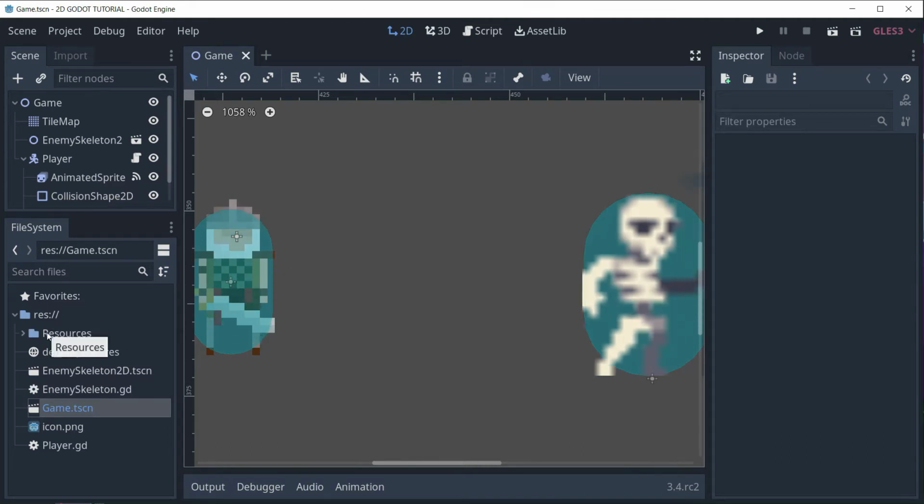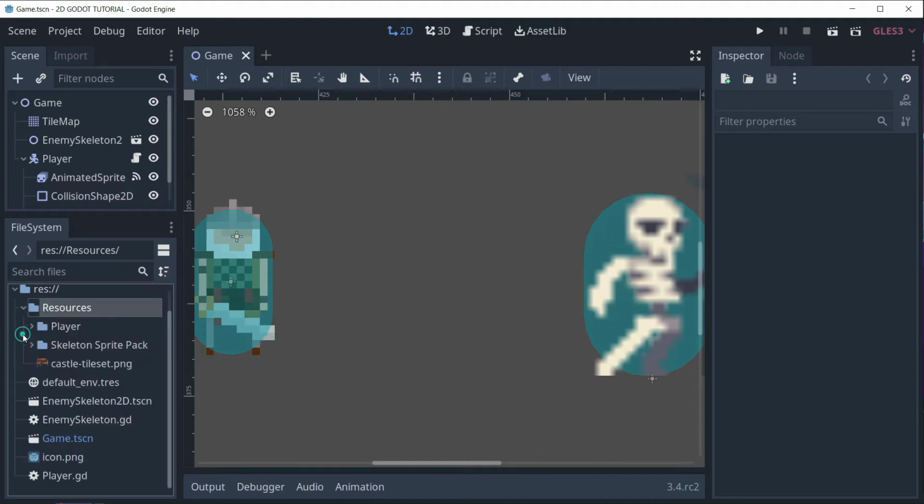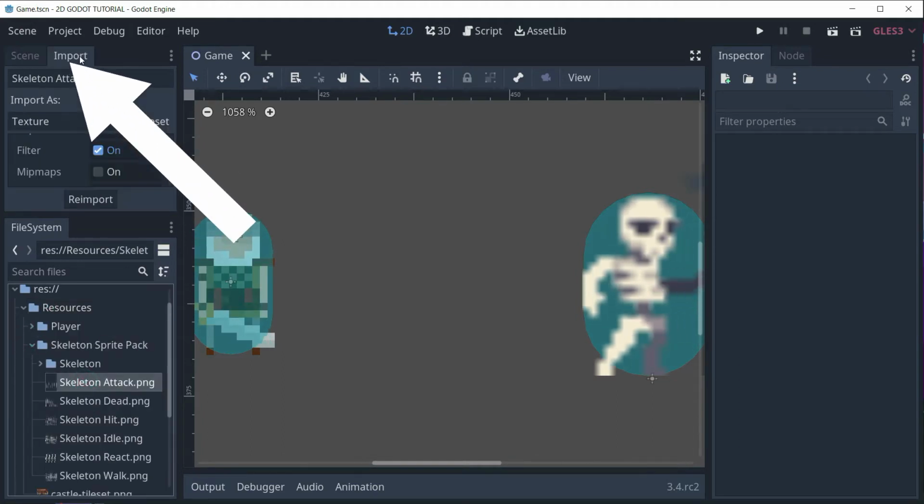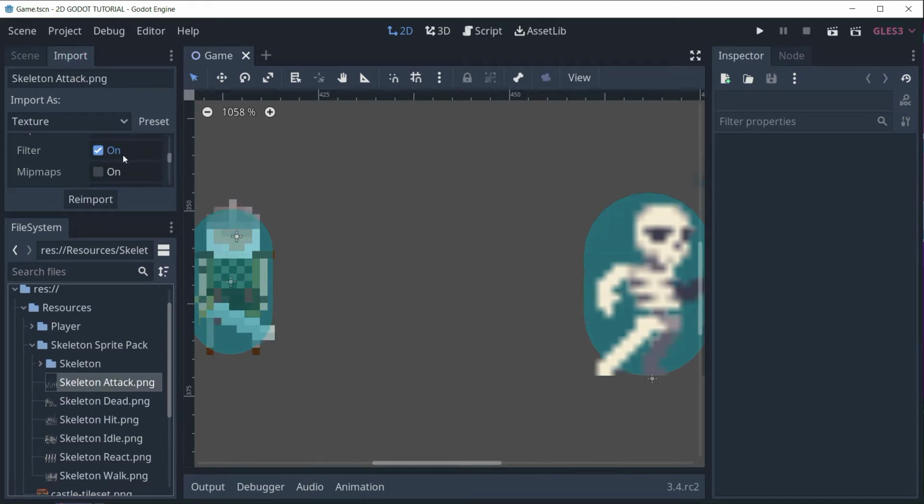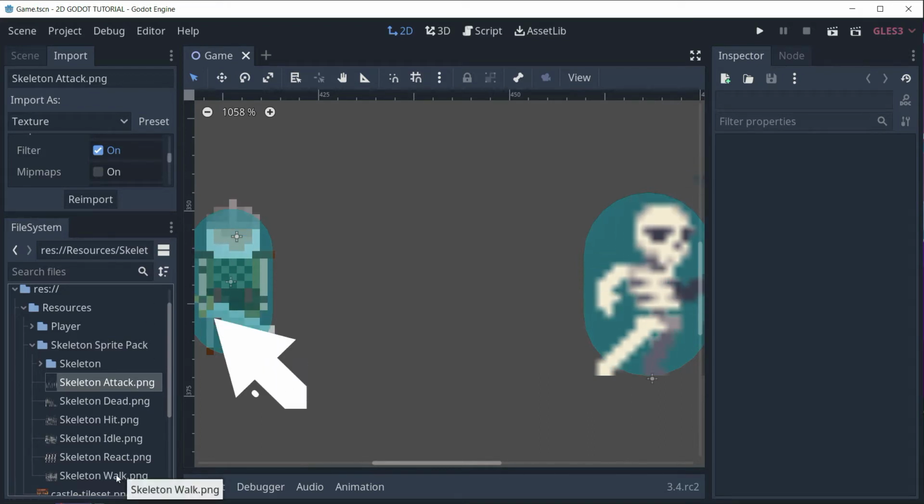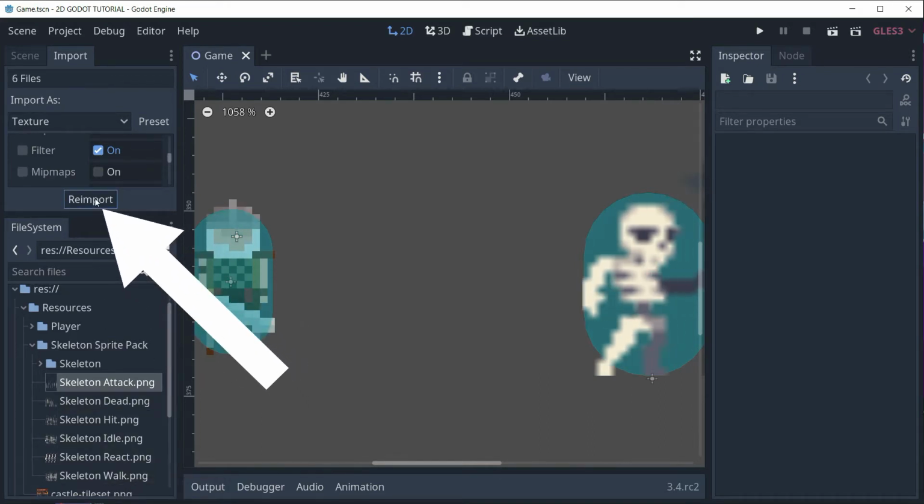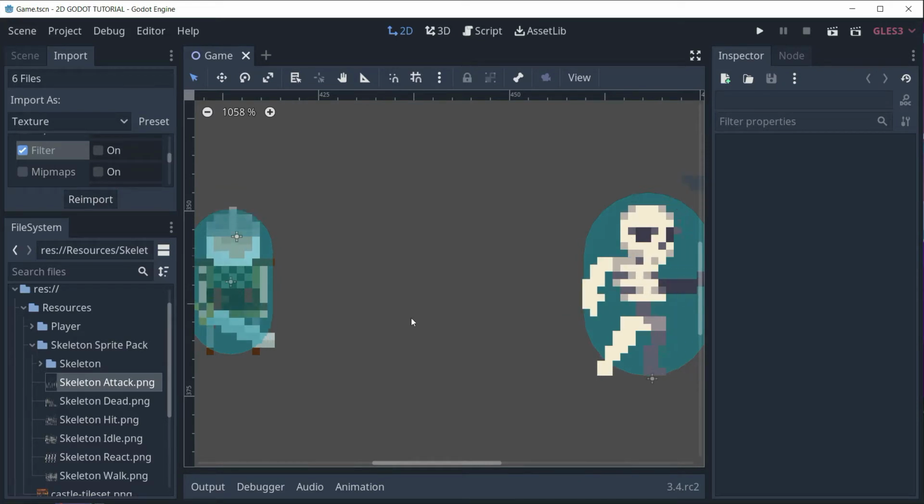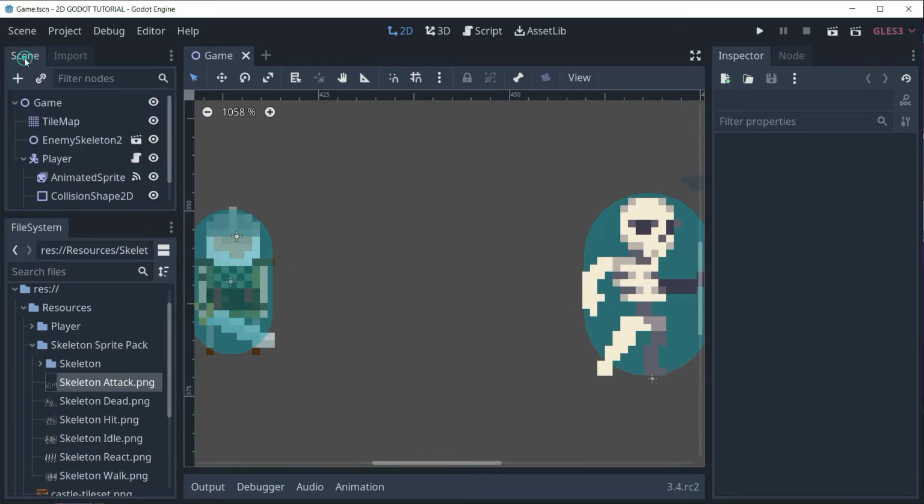Let's fix it. For that, let's locate in the resources hierarchy the sprites we used for the enemy. At the top of the hierarchy pane, click on the Import tab. If you look for the filter property, you can see that it is active. So, in the resources pane, select all the enemy sprites, and then click on the filter option to switch it off. Then, click on the re-import button and you will see that GODOT starts re-importing all the assets. As soon as it finishes, you can see that now the skeleton enemy in the scene view is no longer blurred.